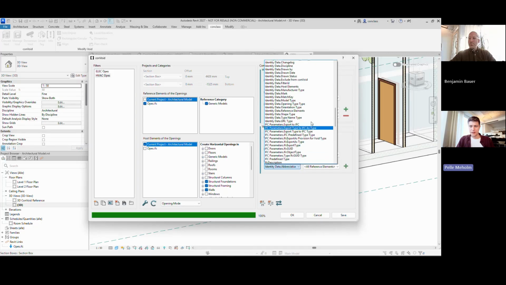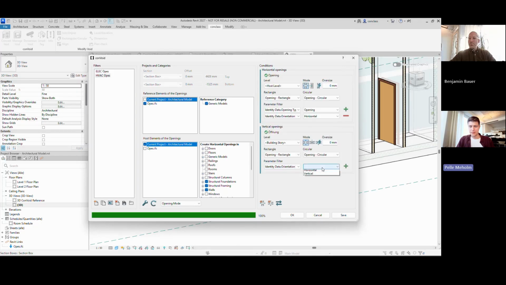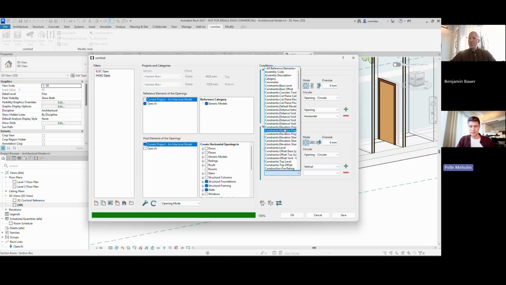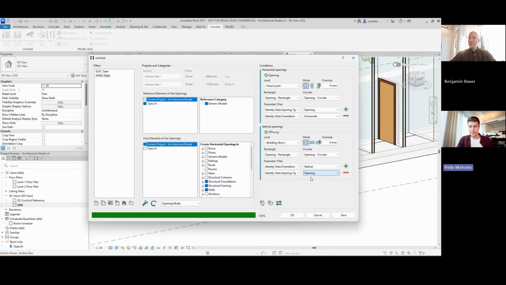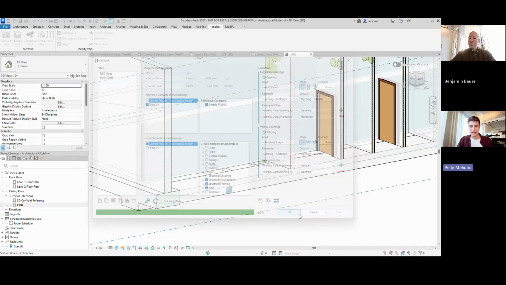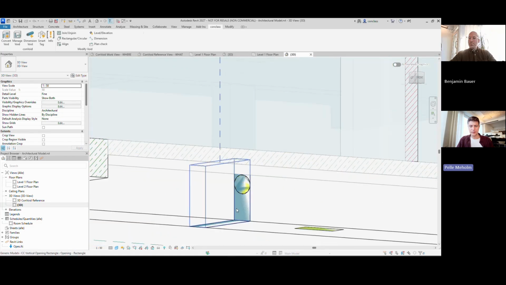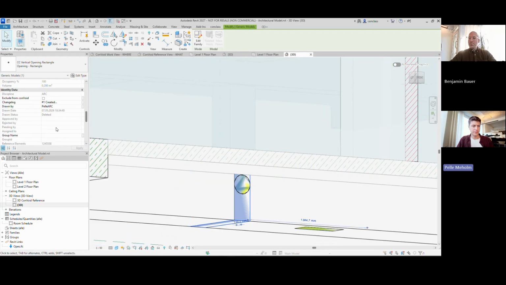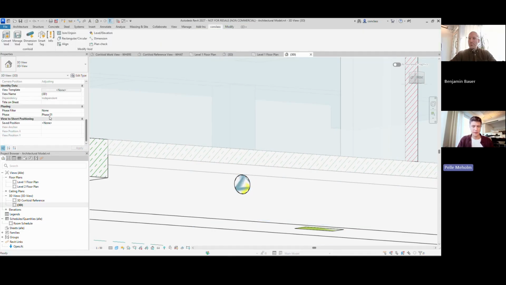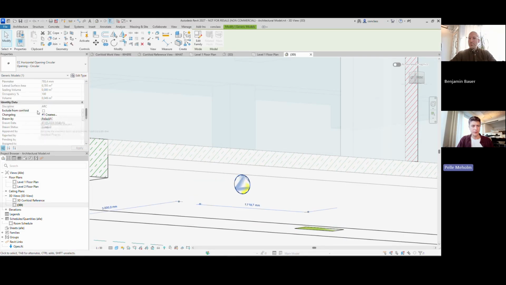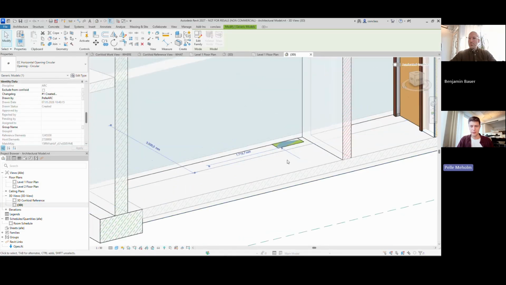Let me find orientation, vertical, and opening type, opening. Let's save the settings and let's rerun the entire process. Great. One opening got created, one got marked as deleted. So let's have a closer look. This one, I'm just going to select this one, was marked as deleted, so it's not required anymore, and that's true. And now ConVoid created this one as a horizontal opening in a correct way.